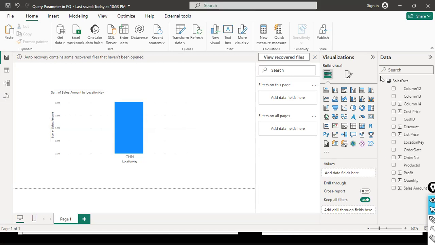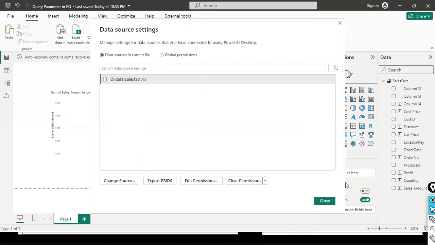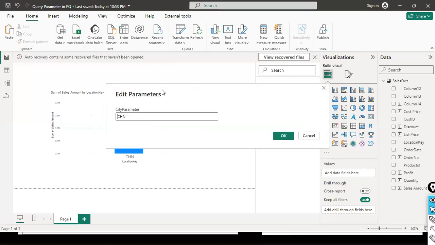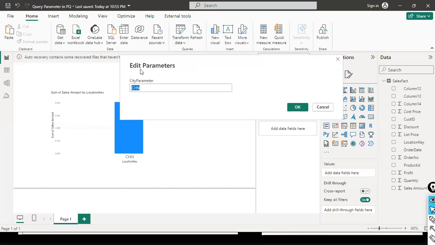If I save this report and send it to you, when you download the report file from your email to your laptop and open it, it will ask for this. Not data source settings, sorry, the last one, edit parameters. So when you open the report, it will ask you to enter the value for the city parameter.